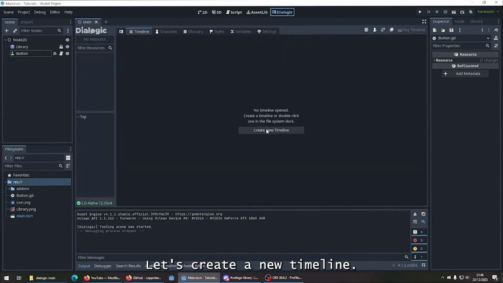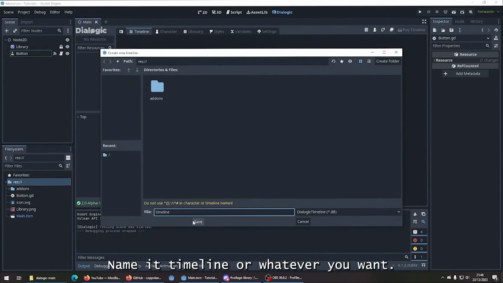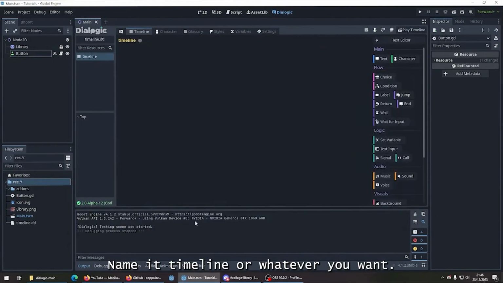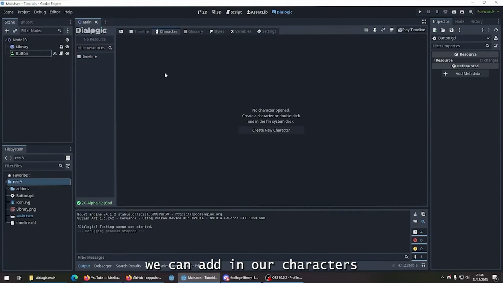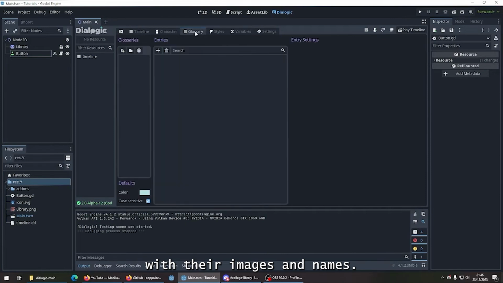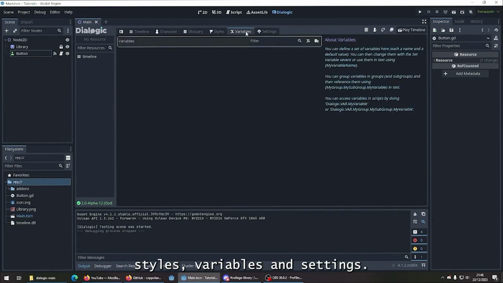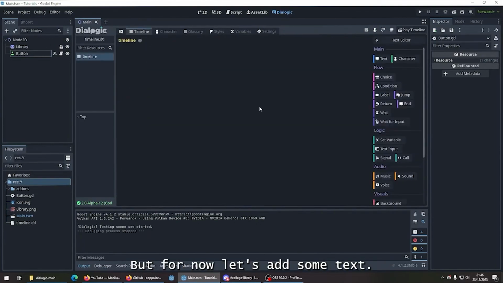Let's create a new timeline. Name it timeline or whatever you want. Click save. And then this will be our main text box. We also have characters here. We can add in our own characters with their images and names. Glossary, so if you want a player to hover above a word and then give the definition. Styles, variables, and settings. But let's stick to timeline for now.